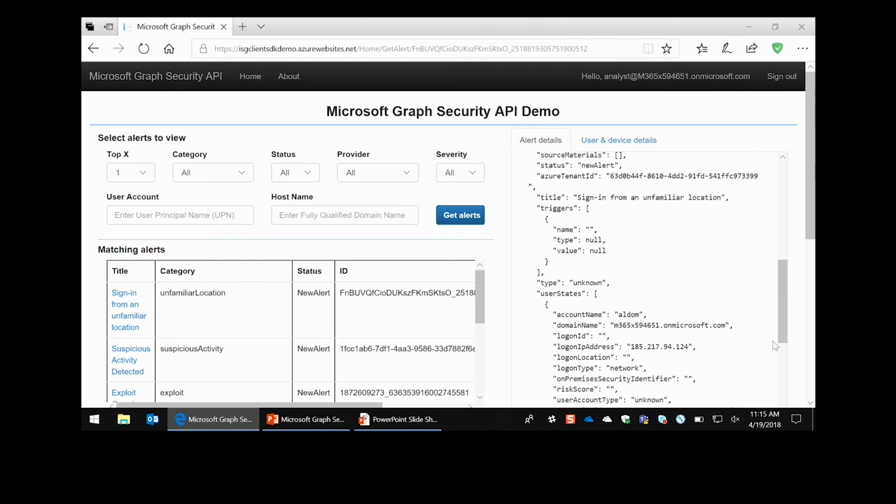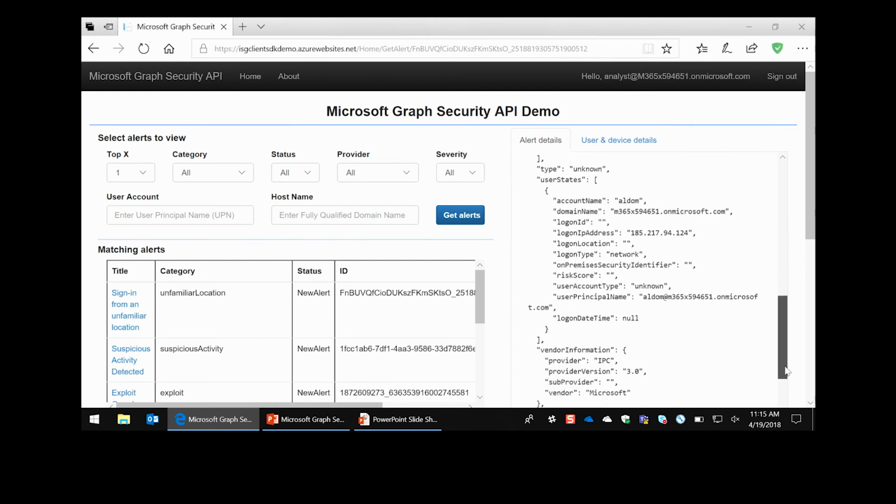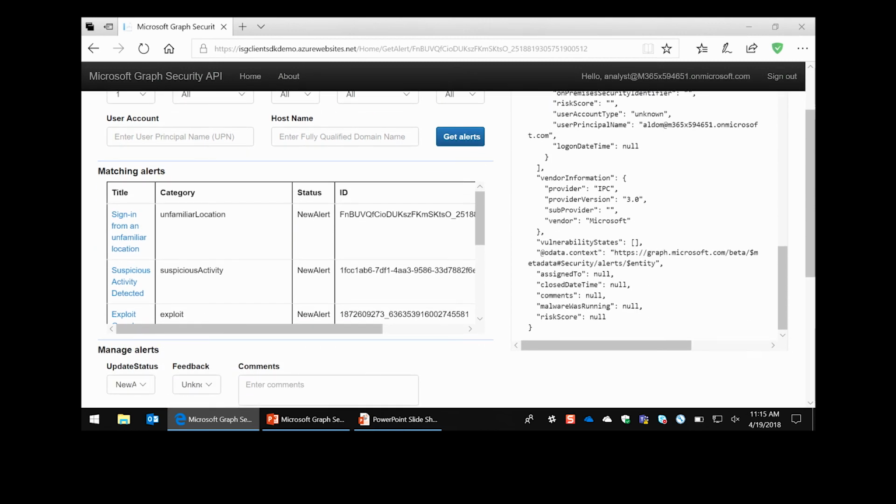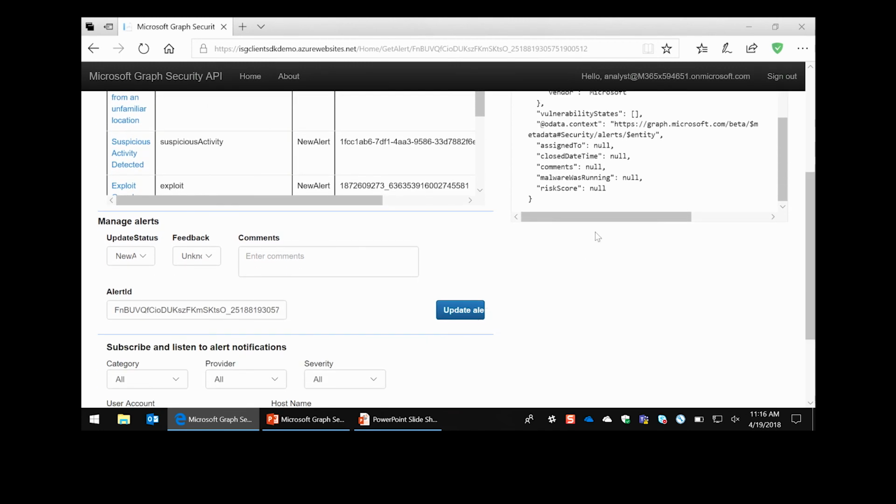Depending on the alert type, the product will fill out different pieces of this. But for example, in this case, we've got the user states. We'll have one or more of these. In this case, the user Aldom is represented with the IP address when they logged on, et cetera. We've got the information of the vendor that provided this. This was information protection or identity protection from Microsoft. If it's married to any threat intelligence, you'll see that at the bottom. So lots of great stuff.